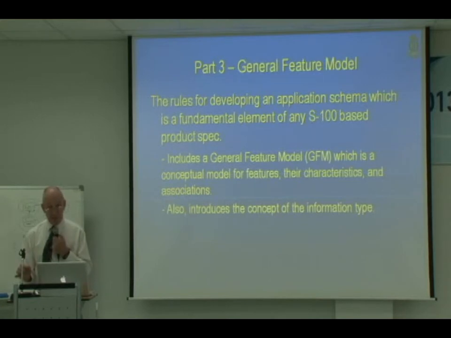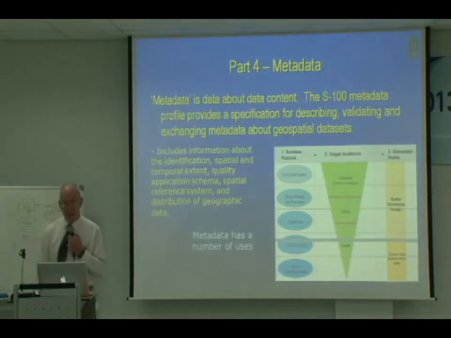Now, do we have features in S57? Kind of. They were called objects, remember? Okay. Similar, but not quite the same. All right, metadata. Data about data content. Much better job done in S100.